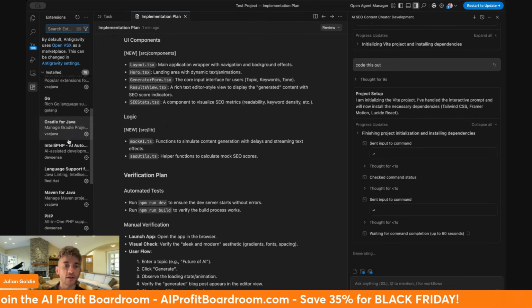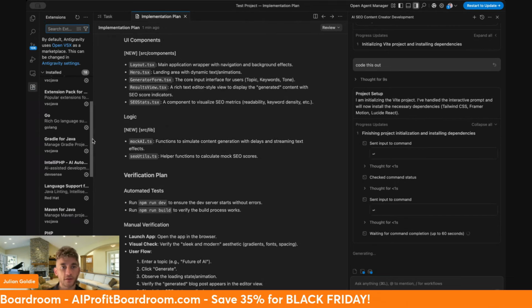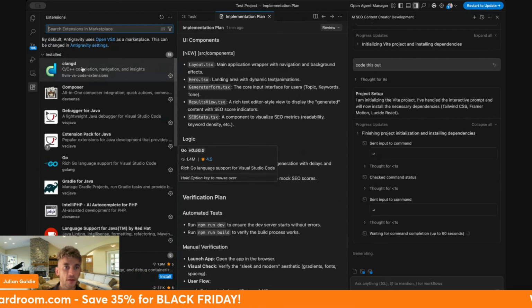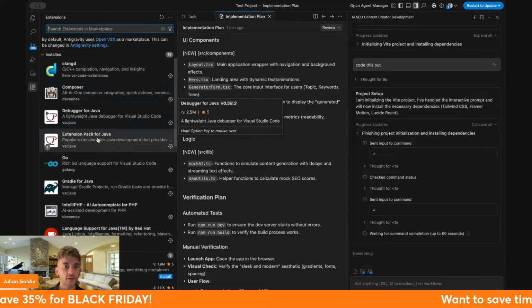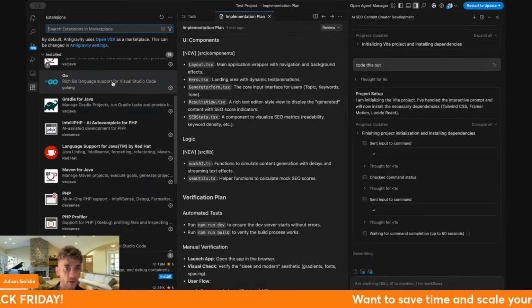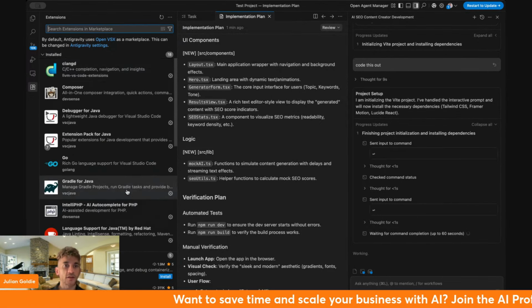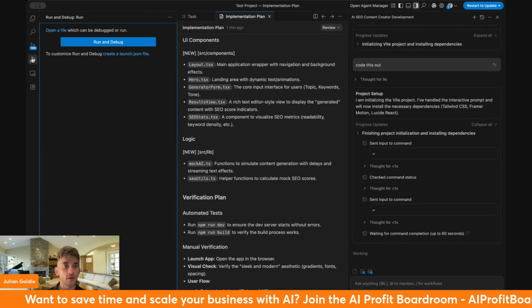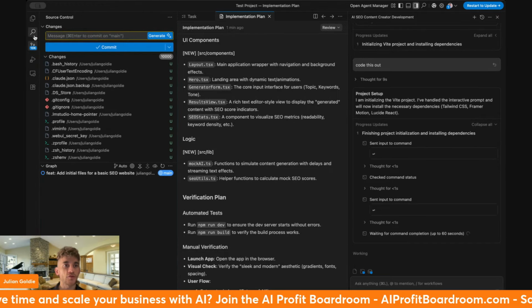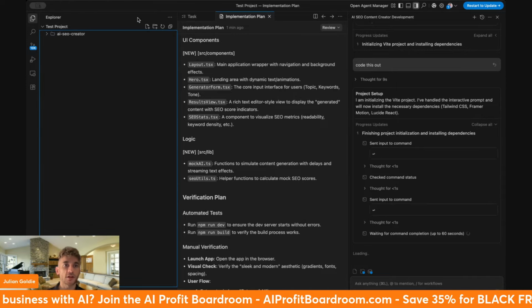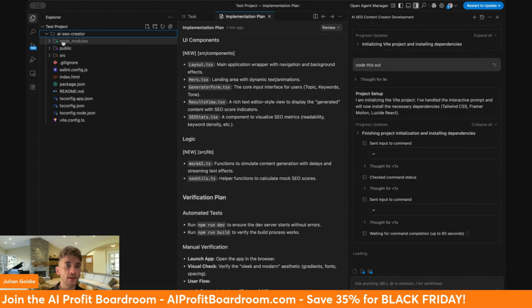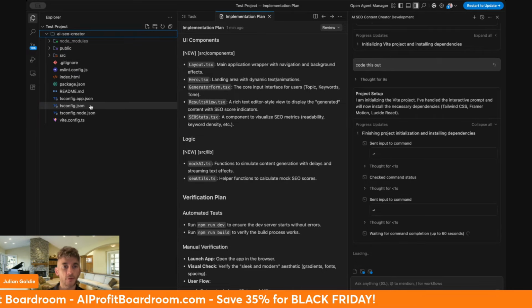Now, whilst waiting for that to code out, what we can do is click on extensions, and you can see all these different extensions that you can actually add into your project. So for example, you've got Client, Composer, Debugger, Extension Pack for Java, you've got Go, all these different options for extensions. Then you've got the Remote Explorer, Run and Debug, the source control, and then the actual project. And you can see here it's beginning to build out all the individual files for the project as well.